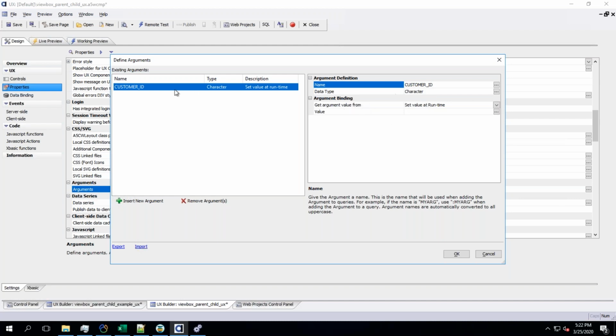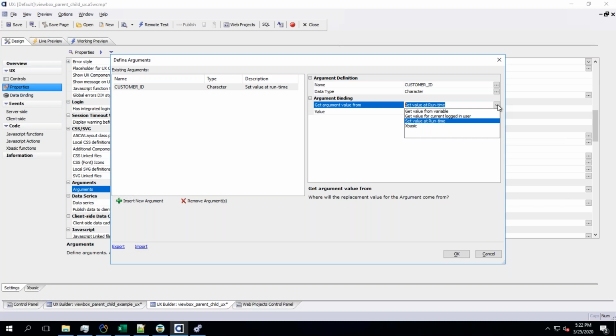So now what I'm going to say is, hey, I've created this argument, but where do I actually want to get the value of this argument from? So I'm going to go over here, and you'll notice I have different ways to set this argument. And this is really powerful. One is that I can get it from a variable. So I can get it from a session variable or something along those lines, or a page variable.